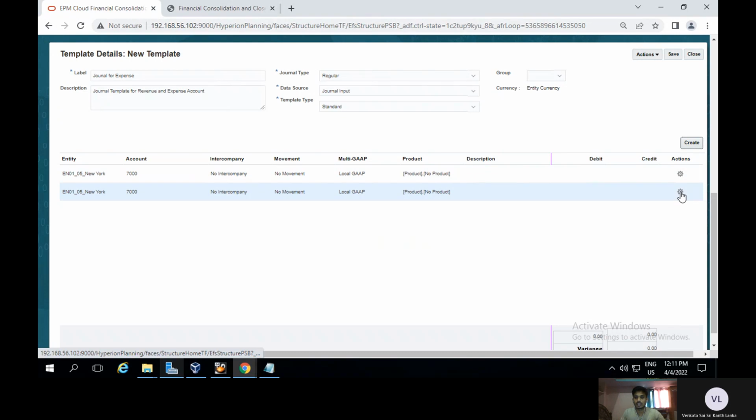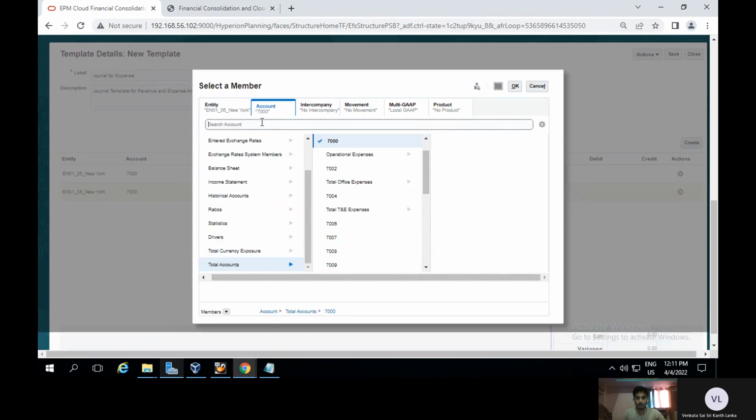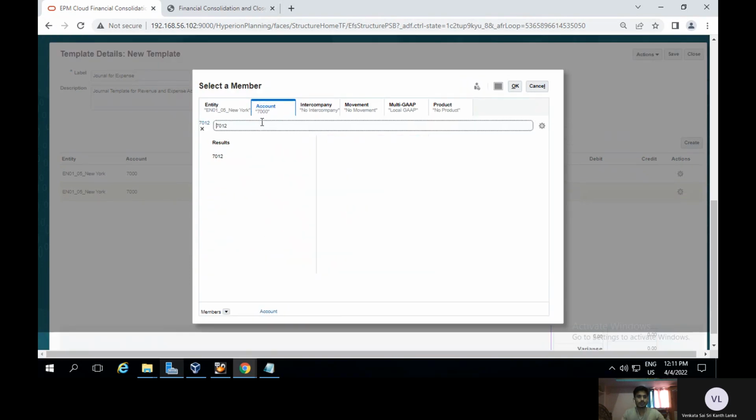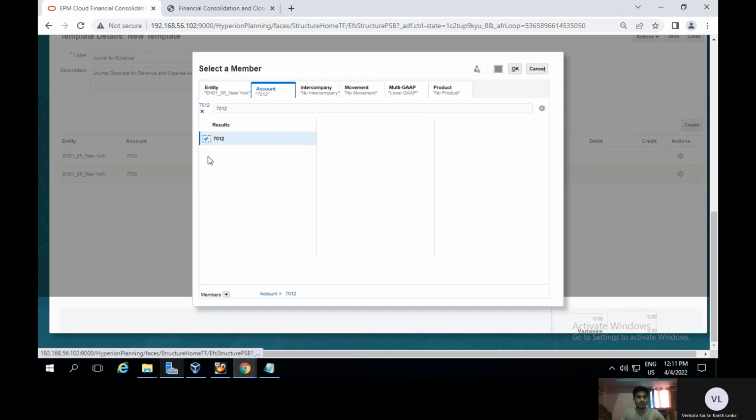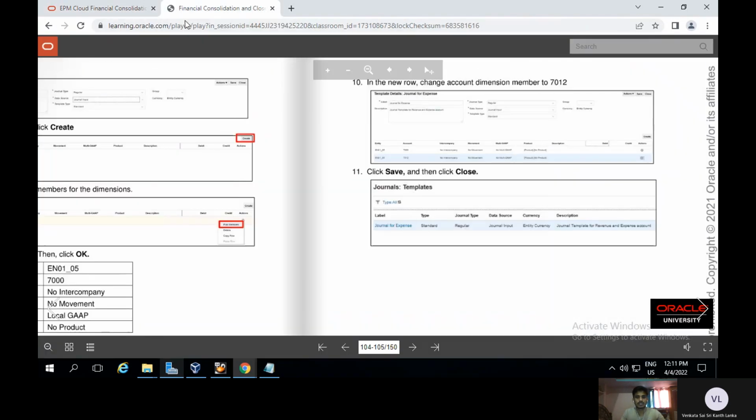So let me click on pick members. So I'm going to change the only account member. Select the account. The account member is the 7012. So I'm going to select 7012. Click OK. Now let me go to the activity guide.